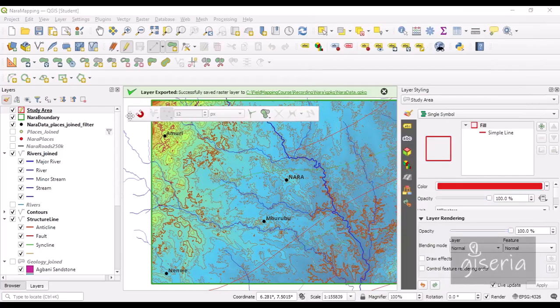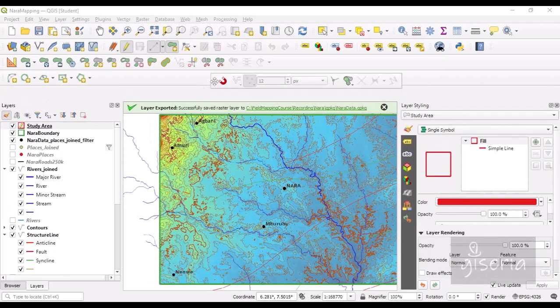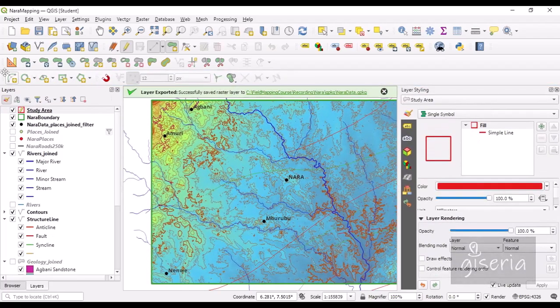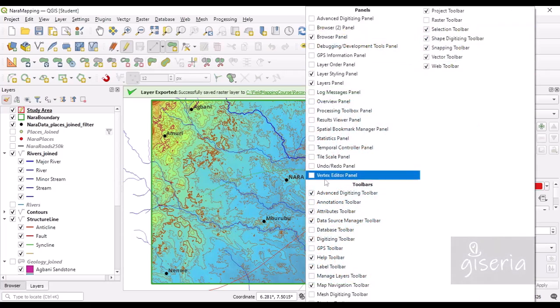So this is the snapping toolbar, which you can put over here. This is the shape digitizing toolbar, which contains these shapes, and this is the advanced editing toolbar, which allows us to do more complex workflows and perform more advanced editing tasks. So I'm just going to uncheck that for now.